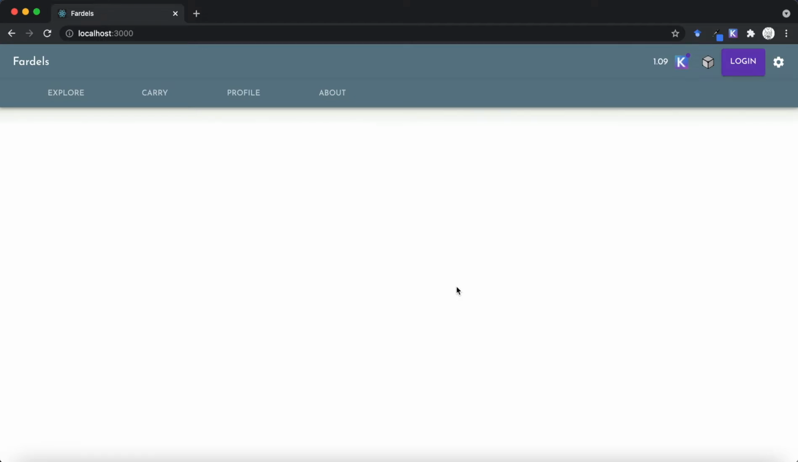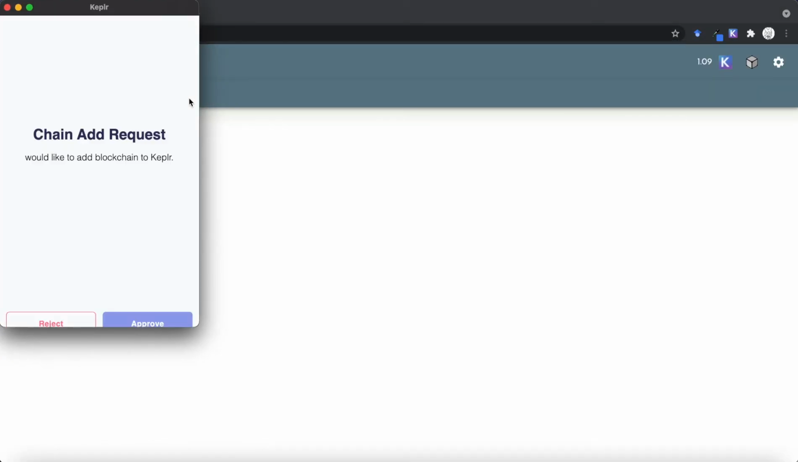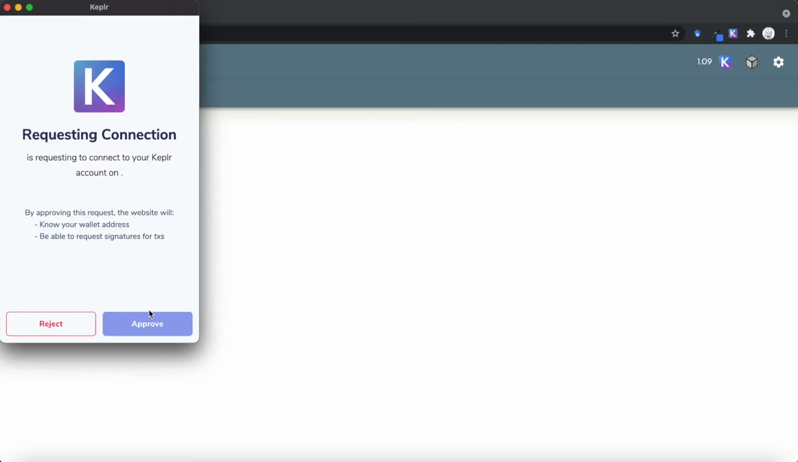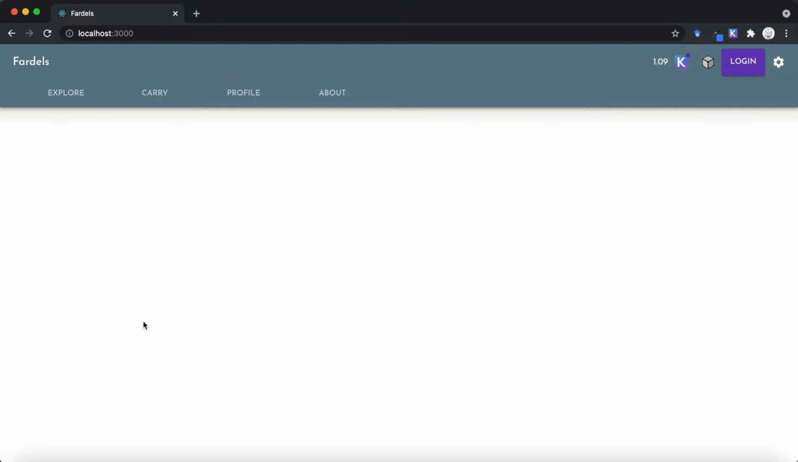Preview the latest in the development of the Fardels website. So I'm going to load up the page now so that it triggers to have us add the local testnet. I'm going to approve it. I'm going to add it to the wallet. All right, so as you can see, we have a basic web page with some options along the top here.